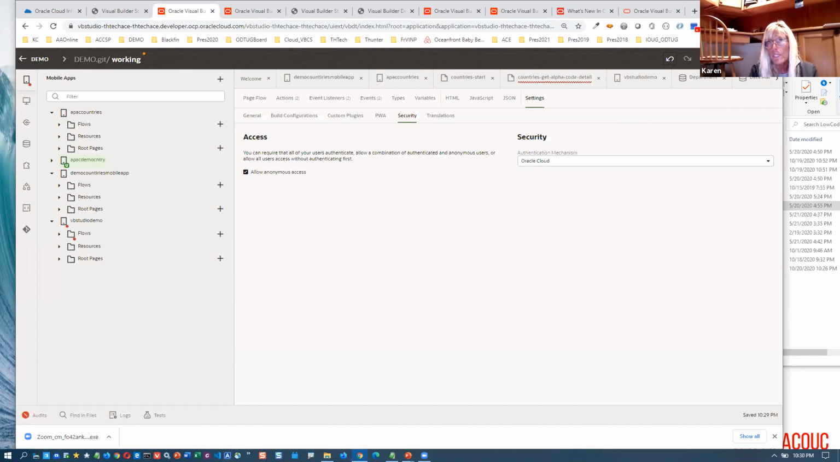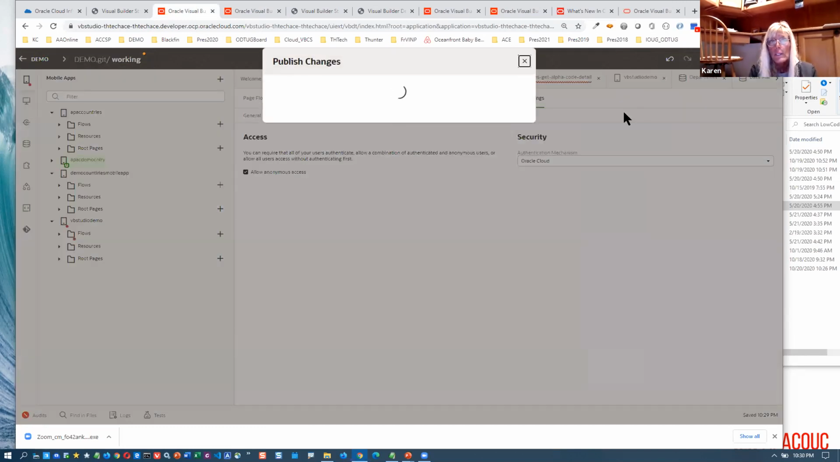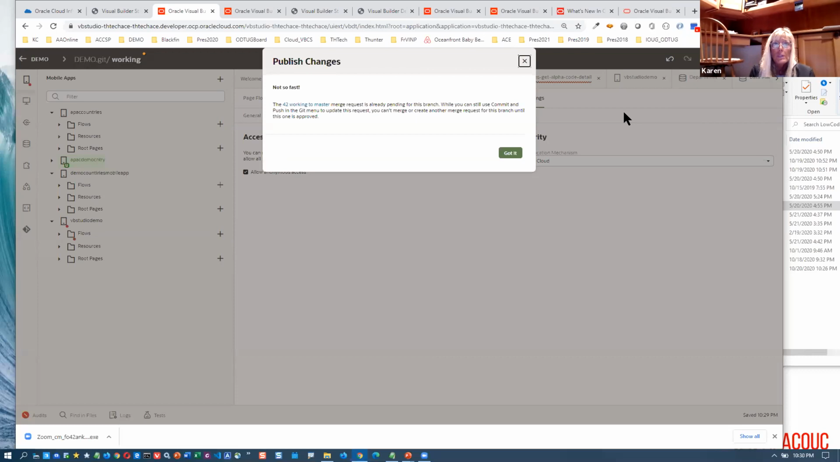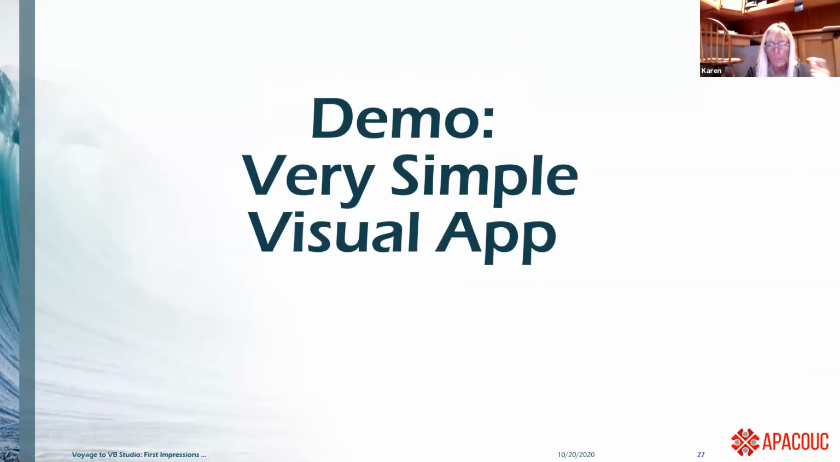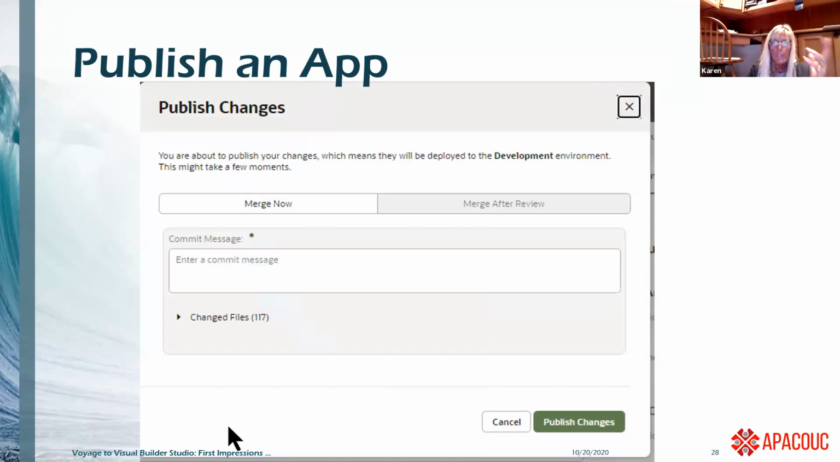The other option I have is to publish. And this is really cool. Not so fast. Oh, okay. I have a merge request waiting. Okay, so what I would do is say publish changes. And let's go back. This is where slides are wonderful. I would get an interface that says merge now or merge after review. And that's my choice. Maybe I want to merge now. Maybe there's no one else on my team. I always want to merge.